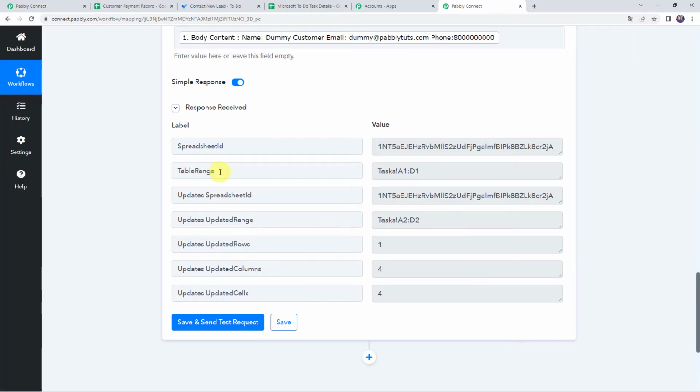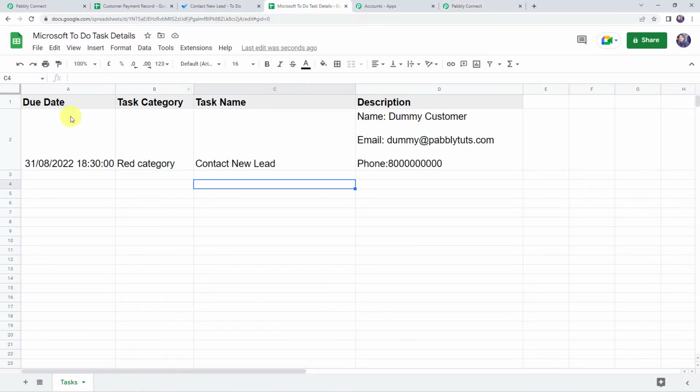Okay, and here we can see the responses received. It means the data is added to our Google Sheet. Let's check it. Okay, and here we have got the due date as 31st of August 2022. And here we have got the time also. The category is red category. Here we have got the task name and here we have got the description. So in this way, we can see that our integration is working fine.